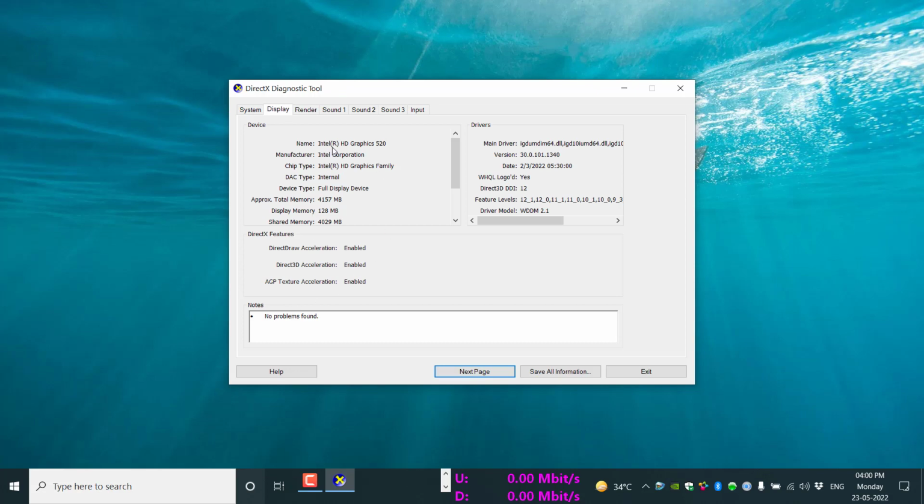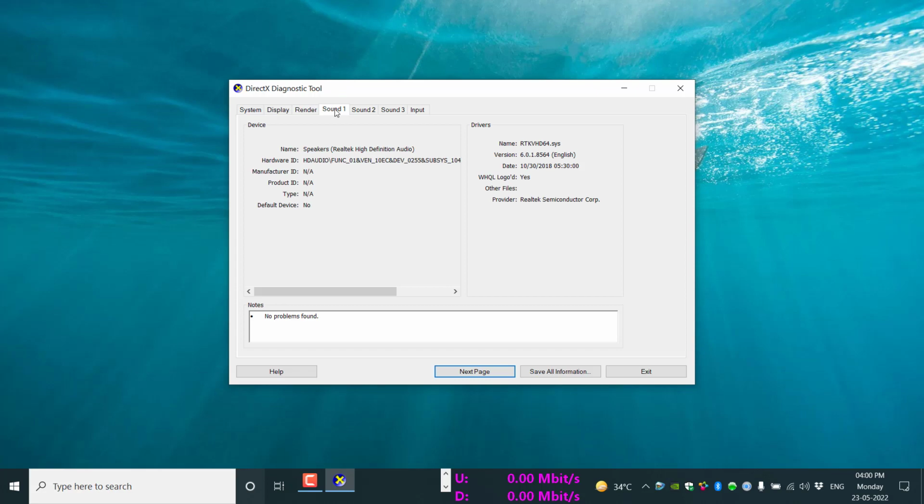If you are facing any display issue regarding your inbuilt graphics driver, you can see the display device issues mentioned here. If you are facing any device driver issues with your dedicated graphics card, you can see those mentioned here. If you have any problem with your sound devices, these will be mentioned here.